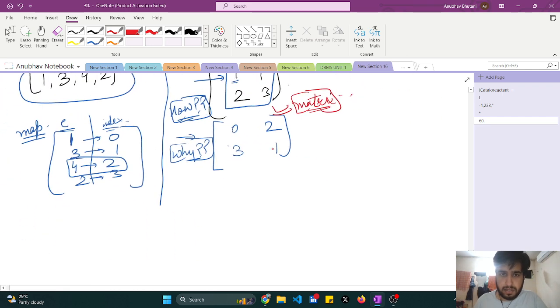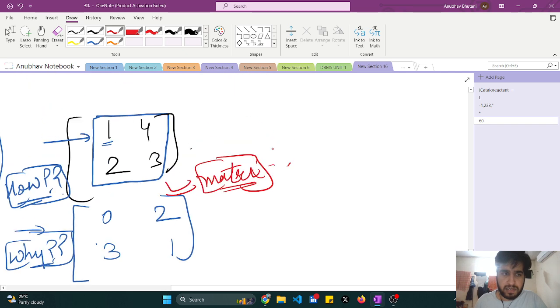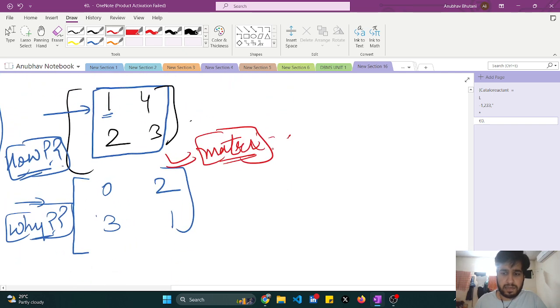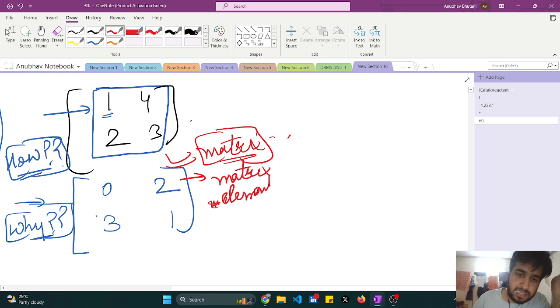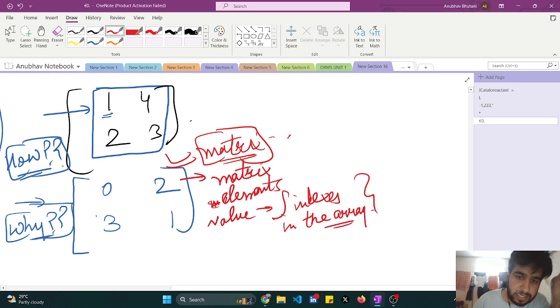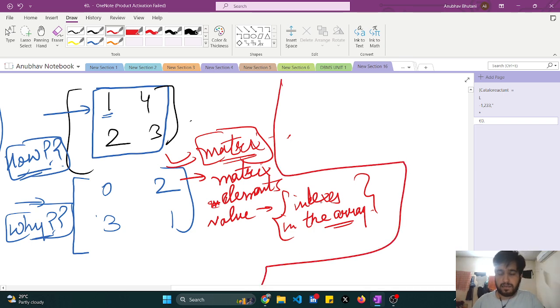Sounds cool, but what is the use of it? What I am trying to do with this is, as I'm storing my array indexes, I'm replacing my elements' values with their indexes in the array. Why am I doing this?